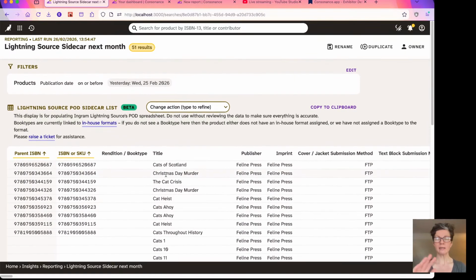So essentially, if this is solving a problem for you, and if you're using Lightning Source and you're publishing at any sort of volume, then it is. And if you come here and you think, oh, it's so close, if only it was blah, blah, blah, definitely hit the raise a ticket button, and we will catch up and carry on iterating.